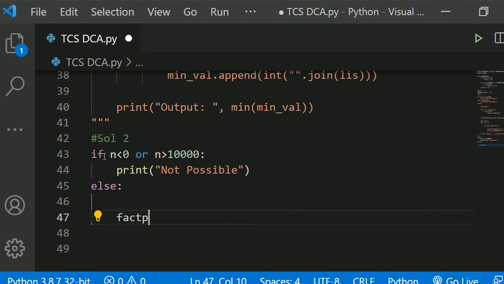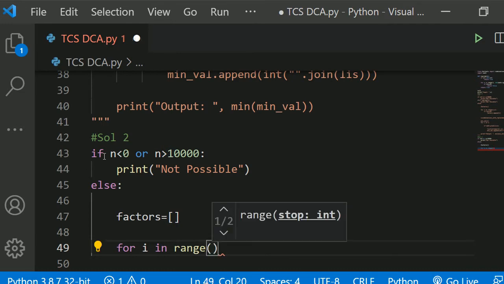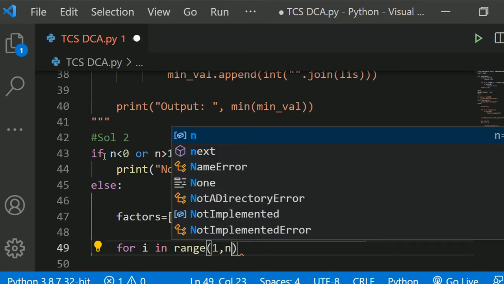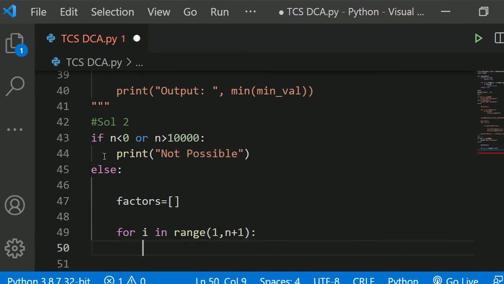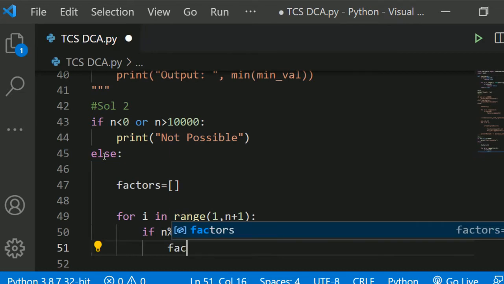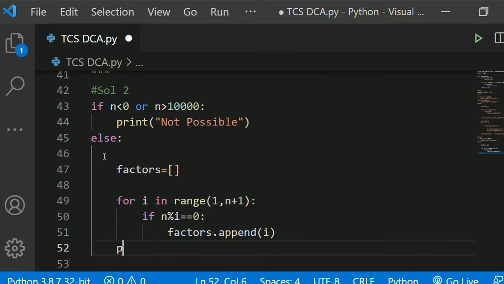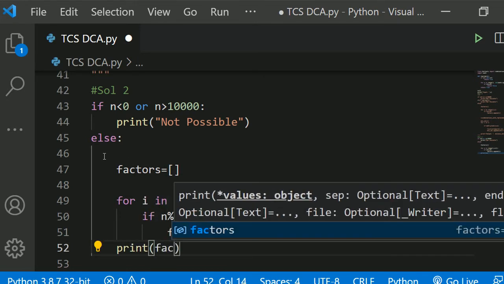Let's take a list to store the factors of n. Let's take a for loop in which i varies from 1 to n. Let's check, if n is divisible by i, then we must store i in the list. Let's print the list and check.